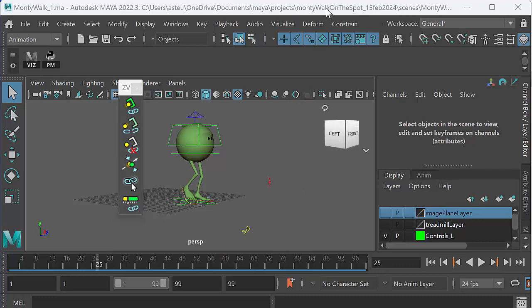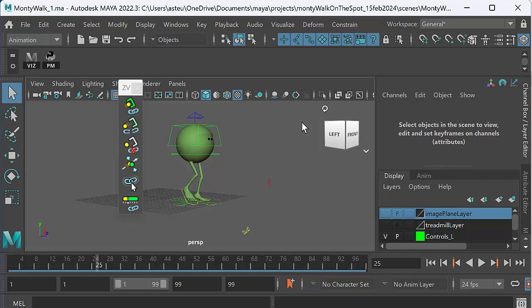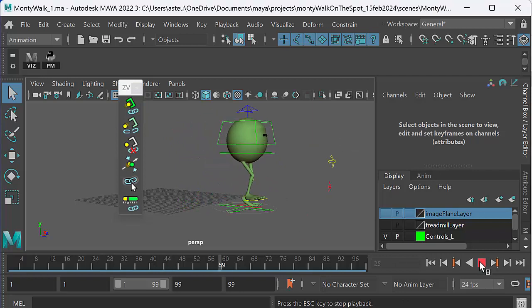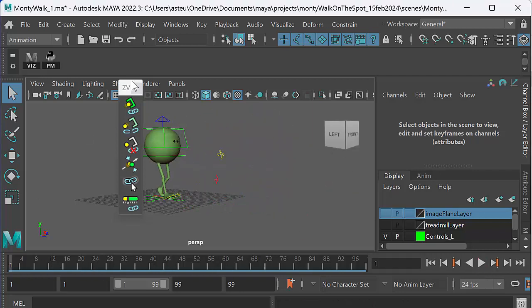So this is a short video to show how to open up and install the very handy Parent Master tool created by Paolo Dominici. It's a great little tool. You can see it here. I've made a little shelf here for it. It's called PM, and it creates this little tool here called ZV Parent Master. And what I'm going to do is use it to attach a hat to Monty's head here.